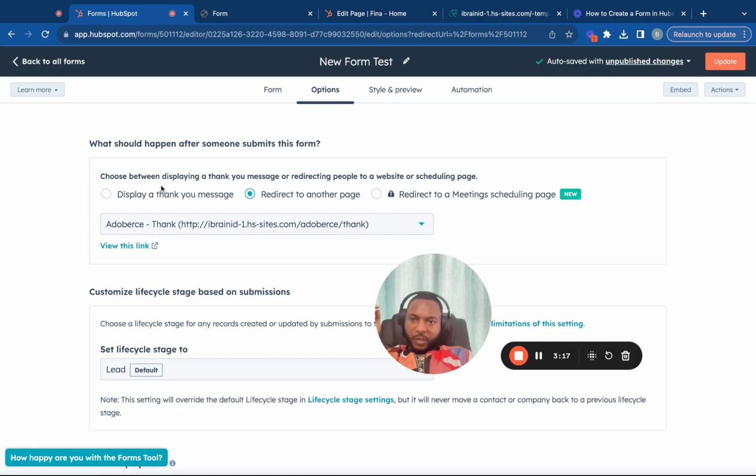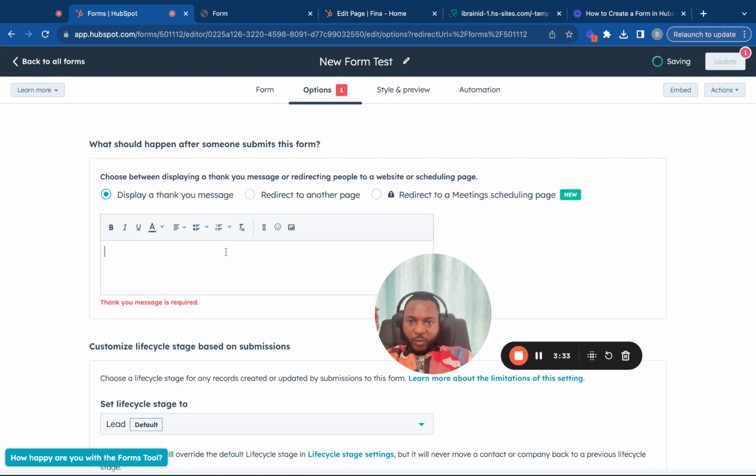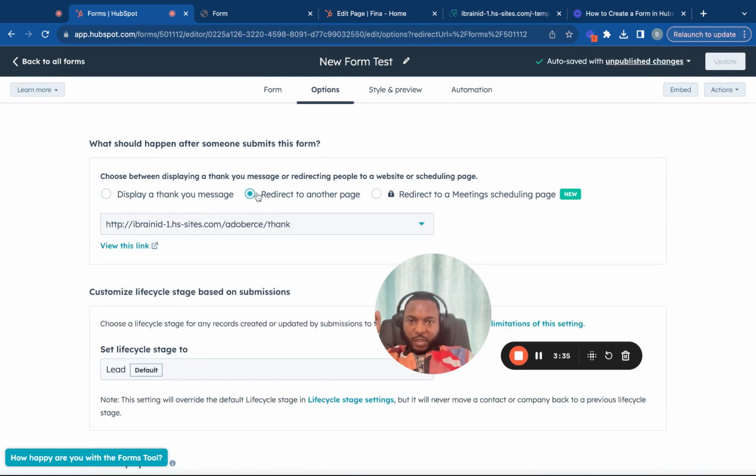In options, as you can see, you choose what should happen after someone submits this form. Here you're going to choose between displaying a thank you message, redirecting people to a website, or scheduling a meeting. There we have display a thank you message, where you can write all the text. Here you can choose to redirect to a thank you page or to a page that you want. Here it redirects to a meeting link.